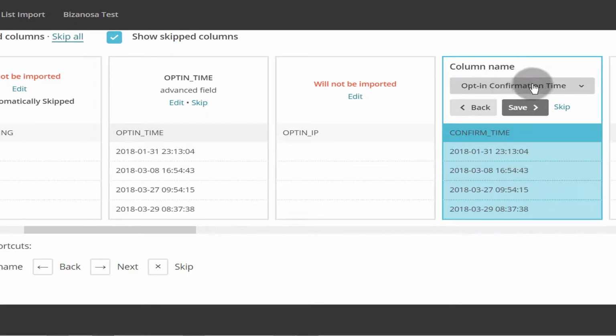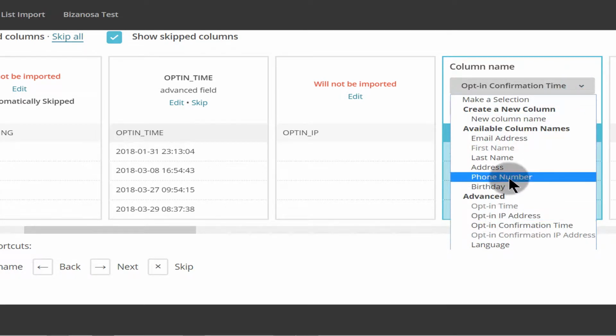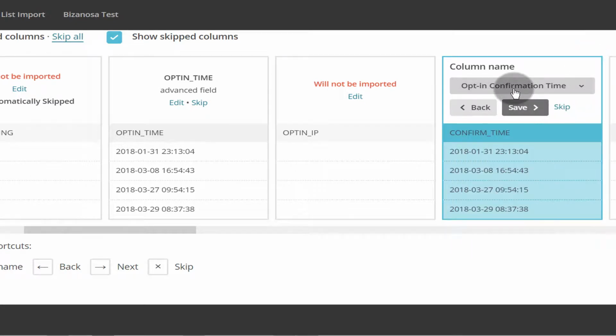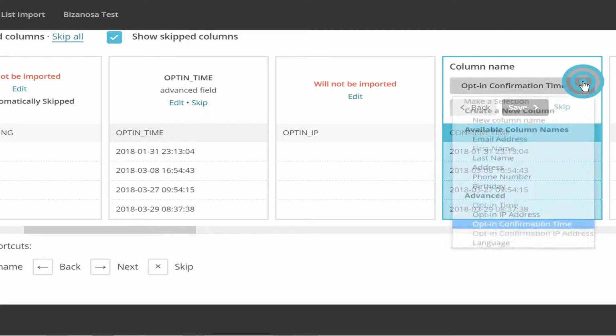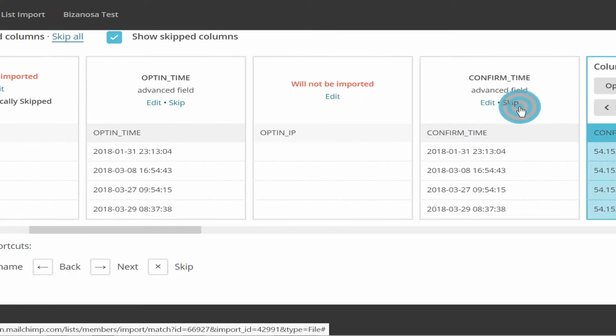And then here, what do we have? Opt-in confirmation time, confirm time, right? We have that. So confirm time, do we have anything here to do with confirm time? Let me see. Opt-in confirm time. Yeah, so I can see it's already matched to something here. Opt-in confirm time. And I'll just click that and save.